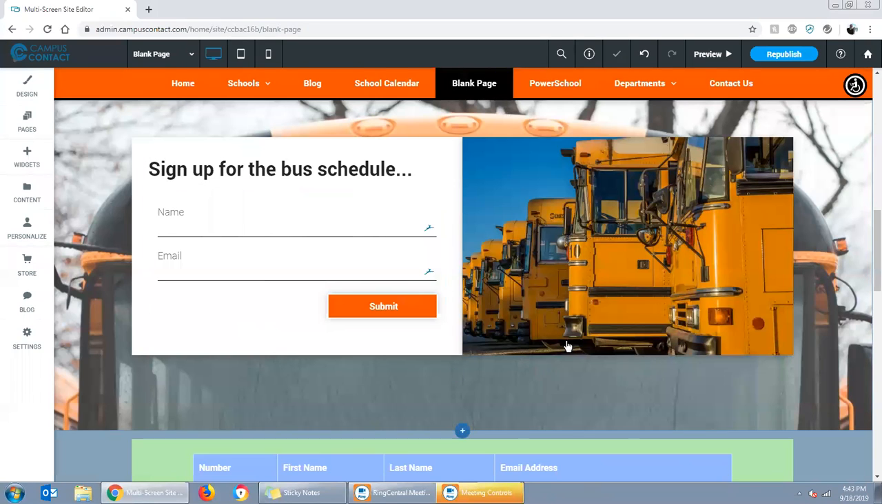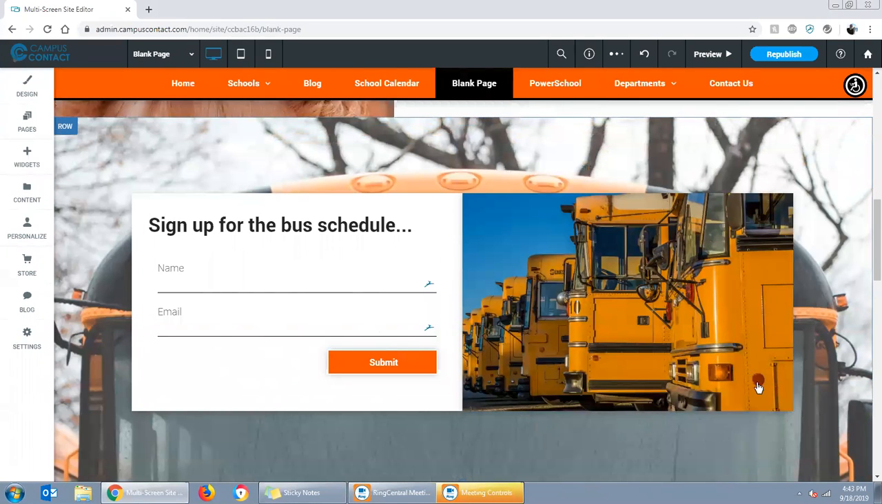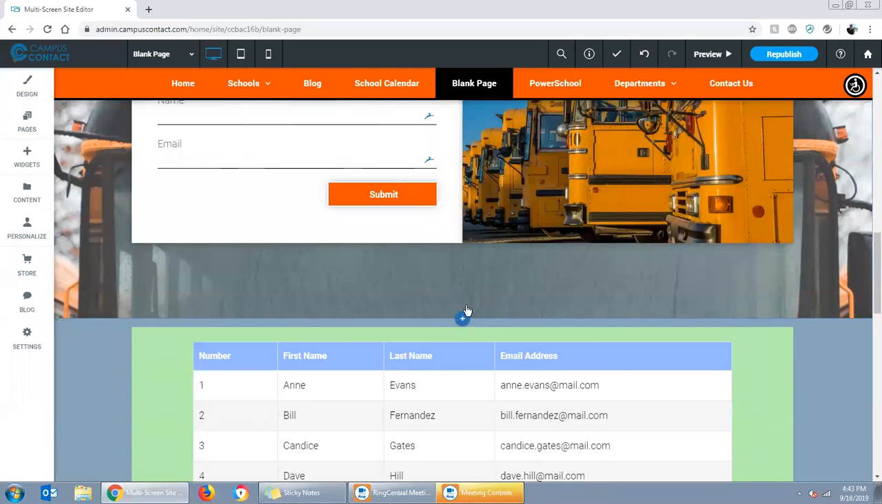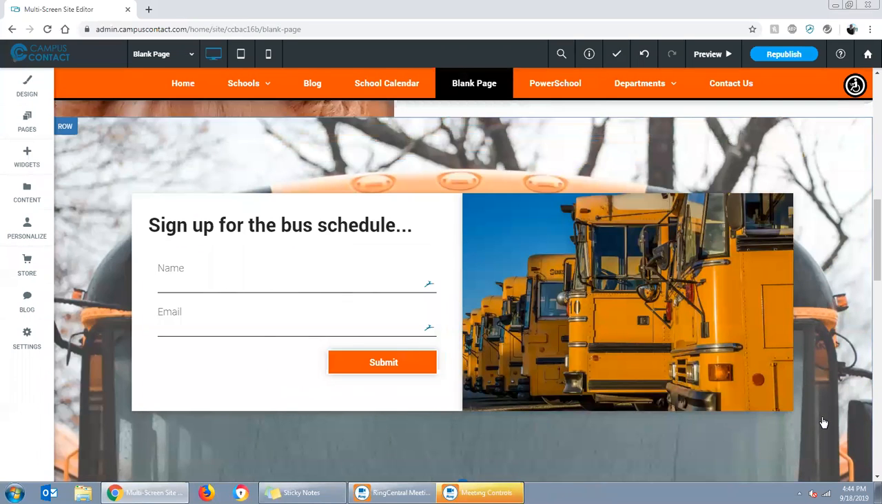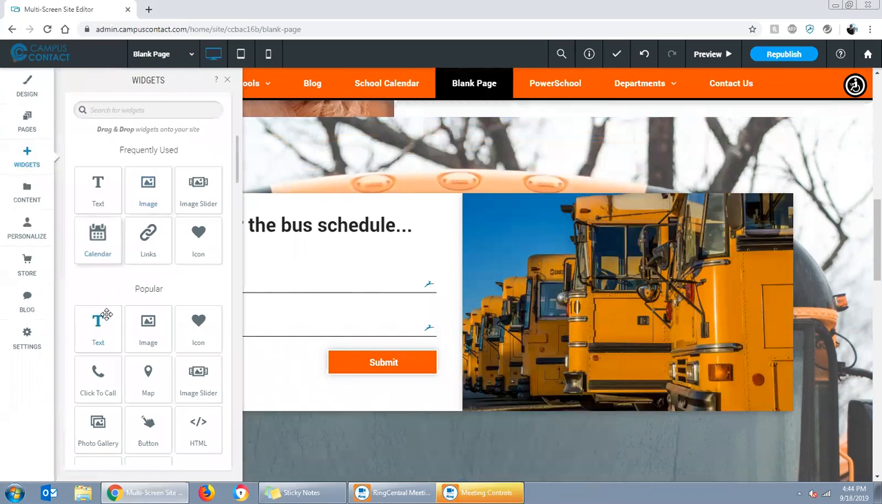So we make it our own, and now we've got our little bus schedule sign up form. So you can see that we can quickly make some really nice looking sections for the site, and technically you can actually build out your entire site without ever adding a blank widget again.